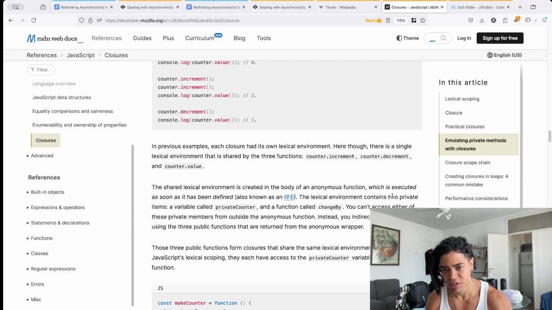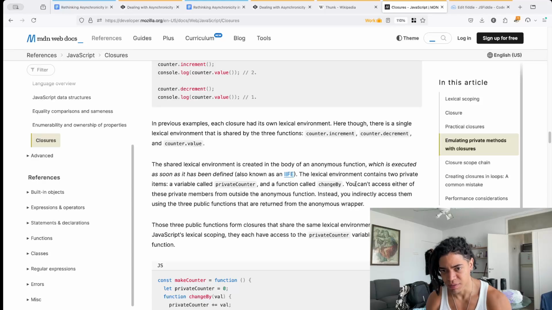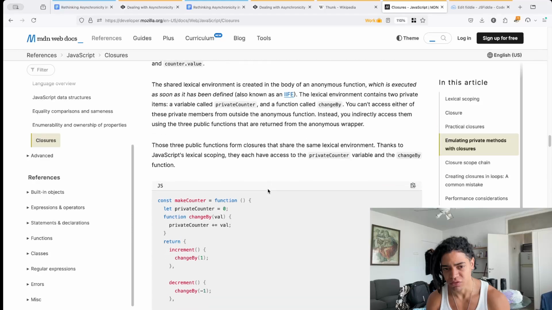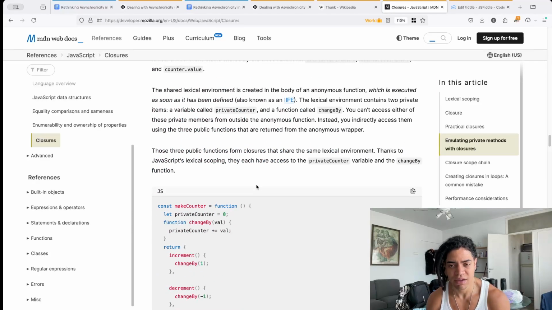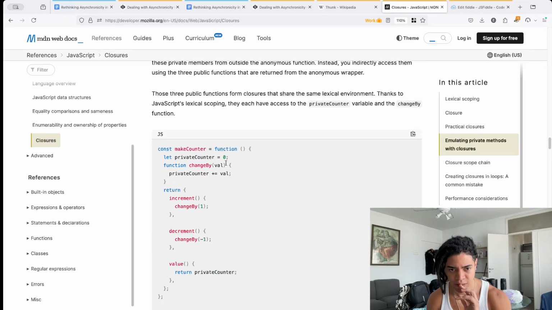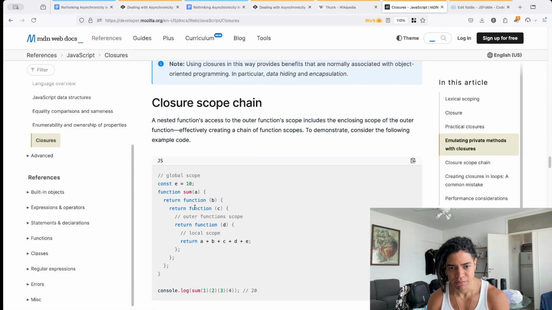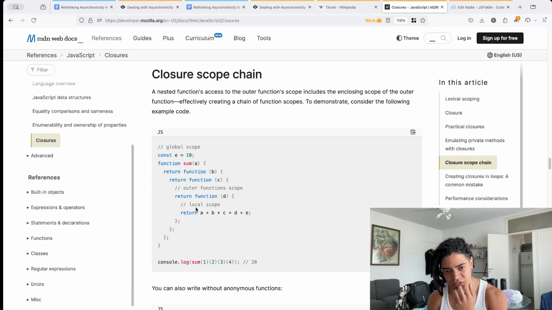The lexical environment contains two private items, a variable called private counter and a function called change by. You can access either of these private members from outside of the anonymous function. For example, change by: they were already executed and you only hold a reference to those functions that are exposed. So you can have access to change by for that, and the closure scope changes.